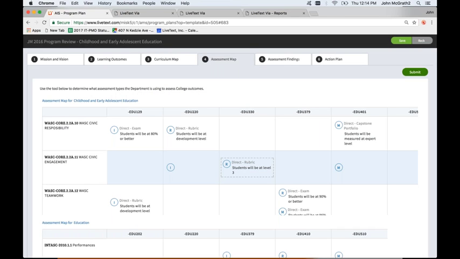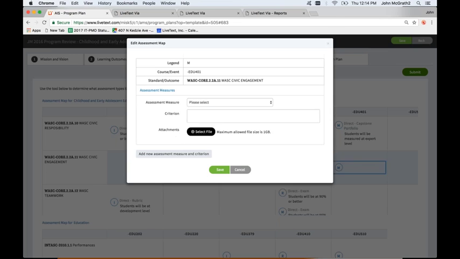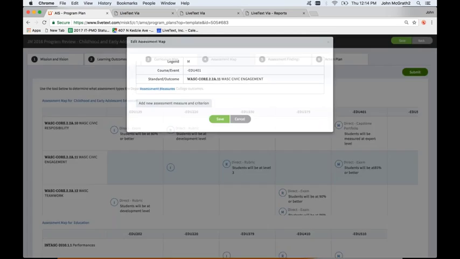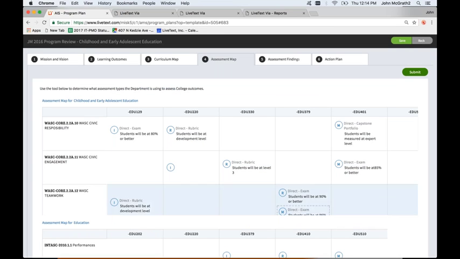So we're able to define where we should be at that point in time, so that when we're running different reports, we can tell, have we met our goal or have we not? And then we might say mastery, we're going to use an exam, and students will be at, let's say, 85% or better. So we're able to then identify throughout the curriculum what type of measures we're going to do to address these competencies.